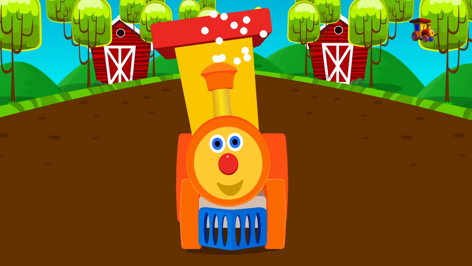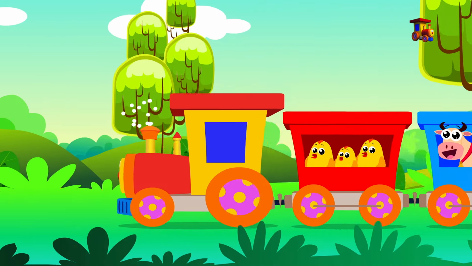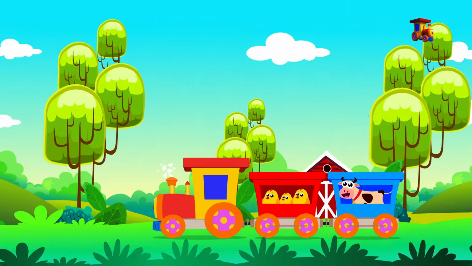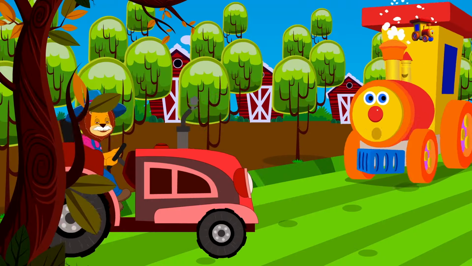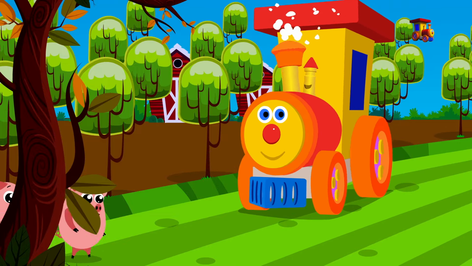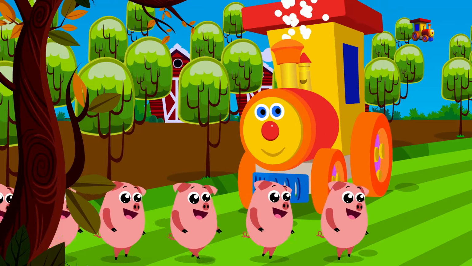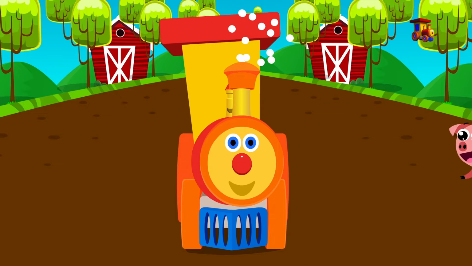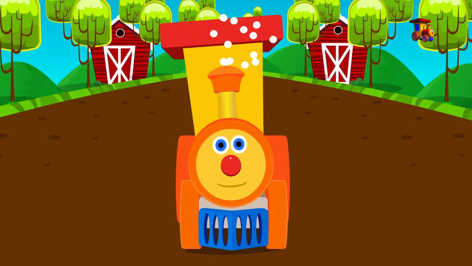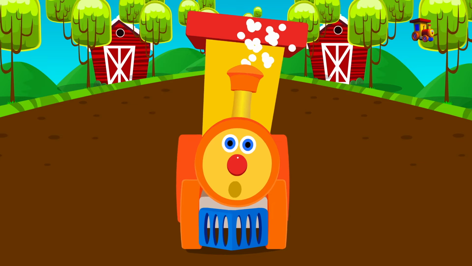Old MacDonald had a farm, E-I-E-I-O. And on his farm he had some pigs, oink oink here and a oink oink there, here a oink, there a oink, everywhere oink oink. Old MacDonald had a farm, E-I-E-I-O.